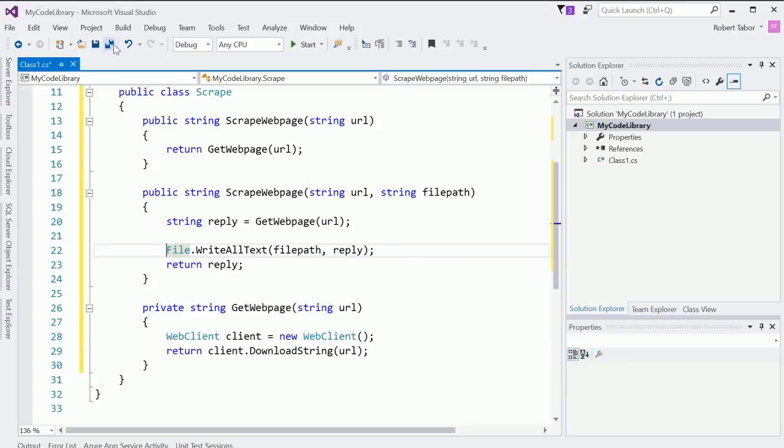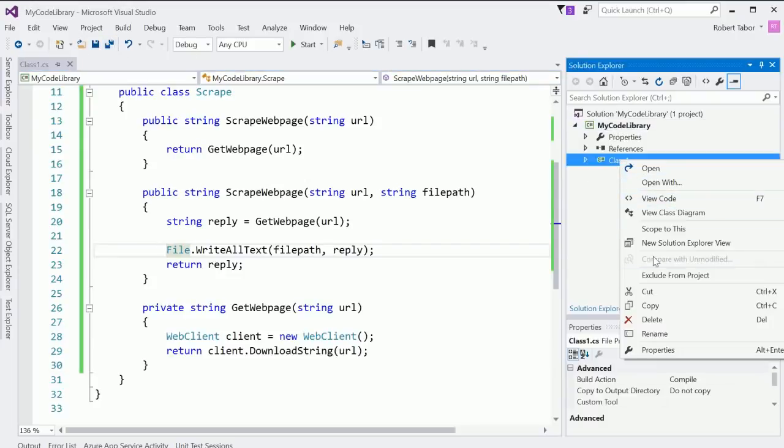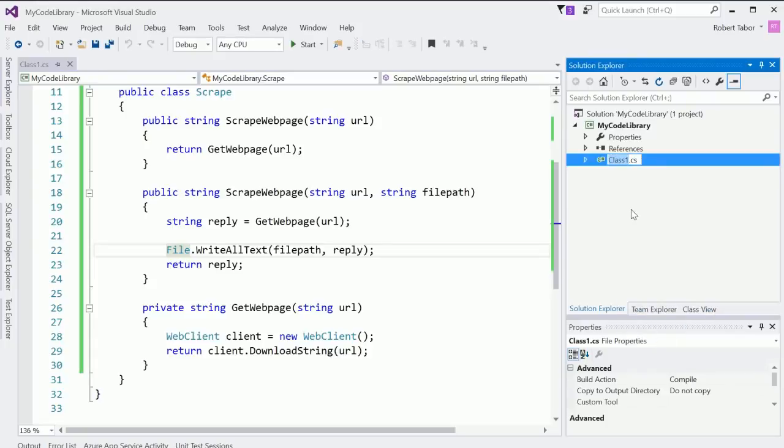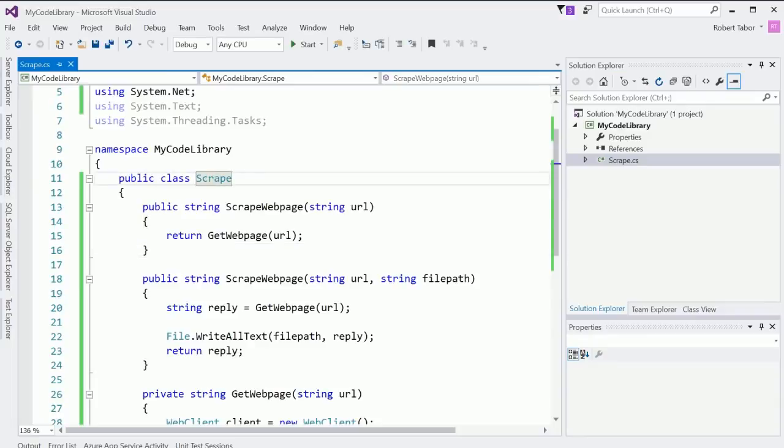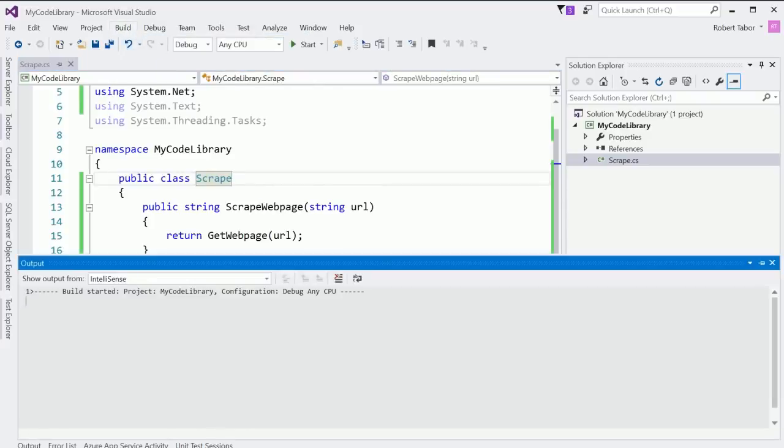All right, so now that I've created this, let me go ahead and rename this file as well by right-clicking on it and selecting rename, and I'm going to name this file scrape as well. I could name it anything I want. It won't matter because the name of the class itself is scrape. But at this point now, I'm going to go ahead and build the solution.